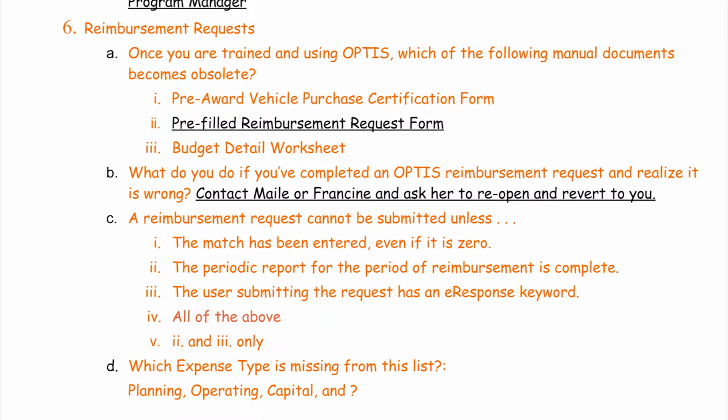6C, a reimbursement request cannot be submitted unless which of the following? The match has been entered even if it's 0. The periodic report for the period of reimbursement is complete. The user submitting the request has an e-response keyword. All of the above or only 2 and 3? Very good. Which expense type is missing from this list? Planning, operating, capital, and admin. Administrative.